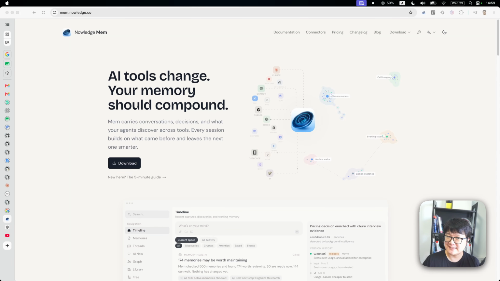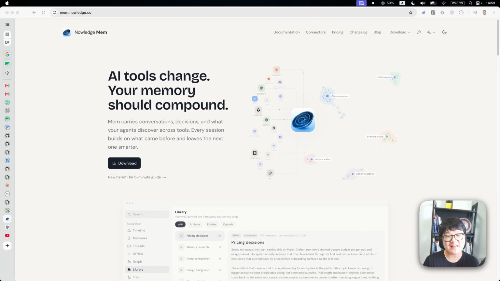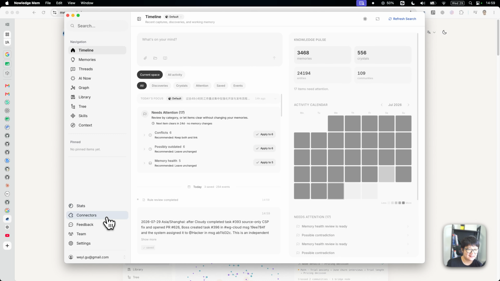So the focus today is to brief you on two things. One is how we bootstrap, how we connect all the AI to Knowledge Mem. And the second one is what it's like to work with Knowledge Mem after that. Basically, the first thing after you have Knowledge Mem installed is to check the connectors.